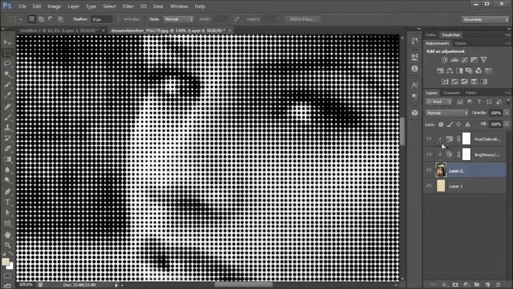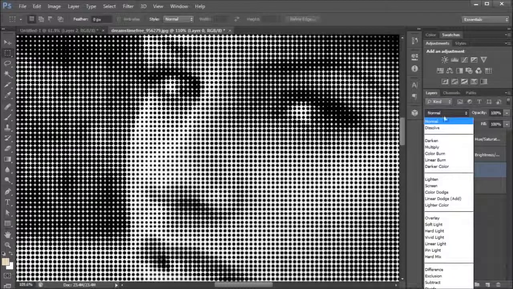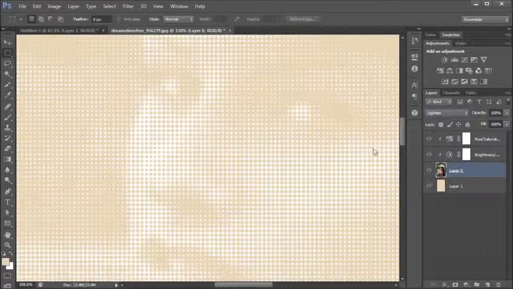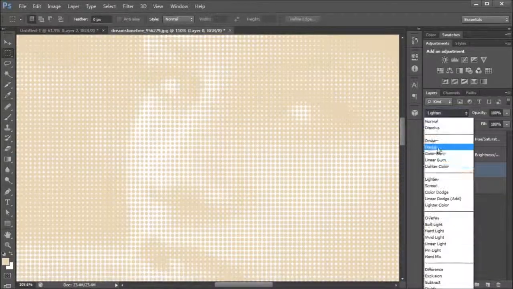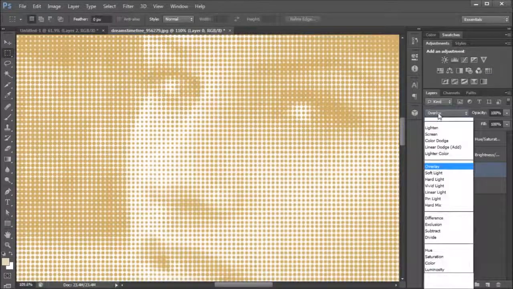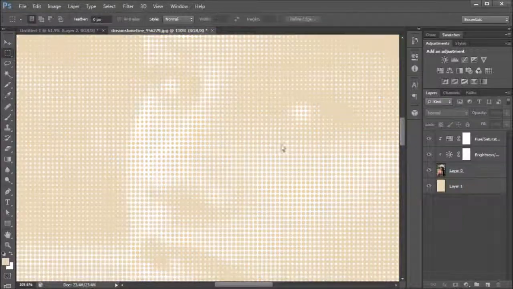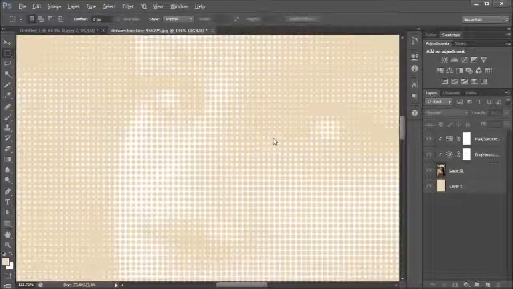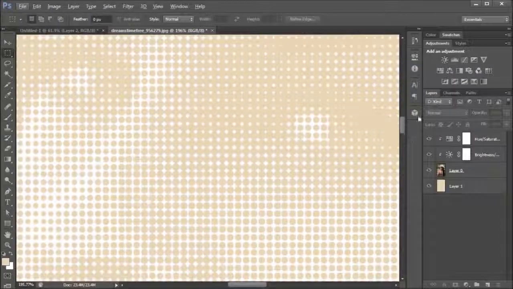So now you can mess with your blending modes on this actual image layer to either lighten to remove the white, or you can do screen to remove the black, and then you can see you can get different effects by scrolling through your blending modes. Now this might not be the best effect for you because it kind of takes out quite a bit of data, so you can actually just have it shine through.